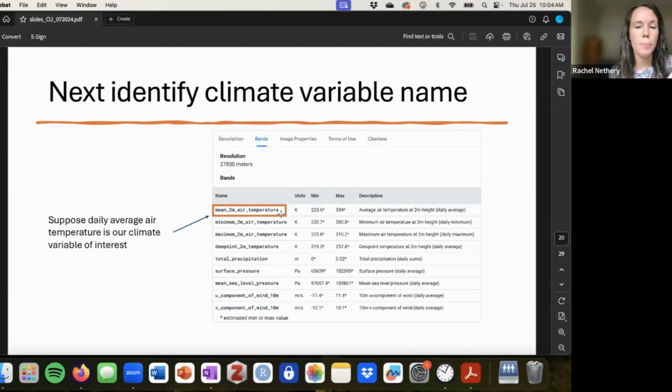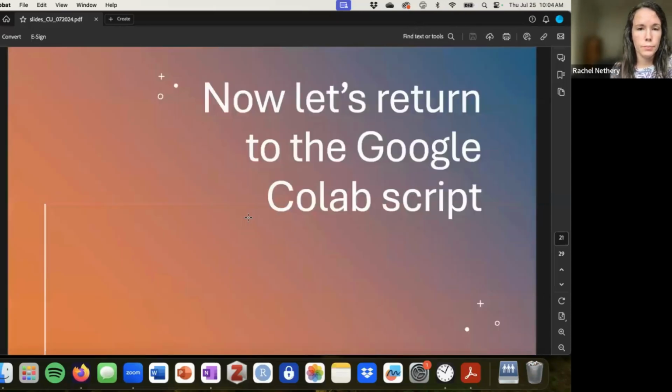So we need that EE snippet for our data set, and we need the variable name for our climate variable of interest. So now let's return to that Google Colab script, and we're going to use these to then pull the data.